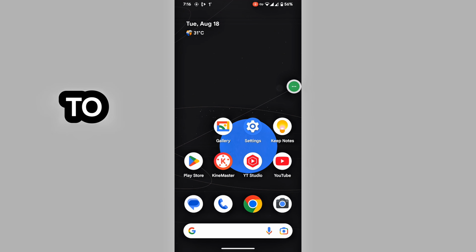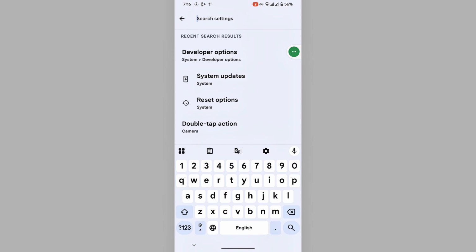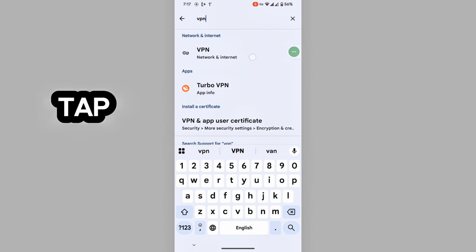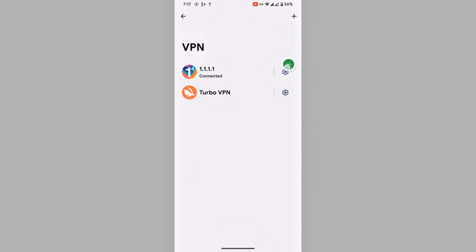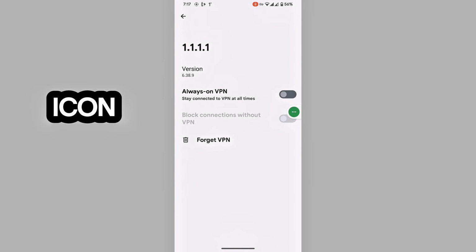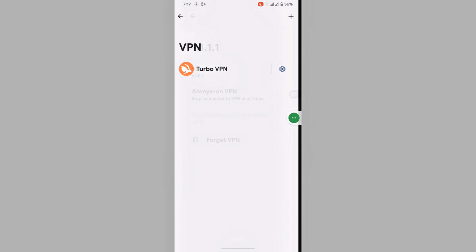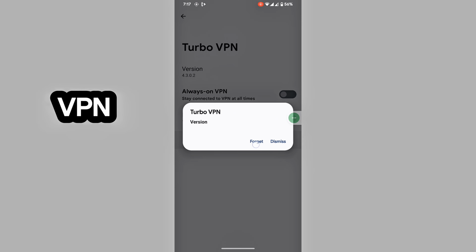For debugging, go to Settings. Now, search for VPN. Tap on VPN, then tap on the Settings icon. Then tap on Forget VPN. Forget. If you are using another VPN, then also remove this. Forget VPN, forget.